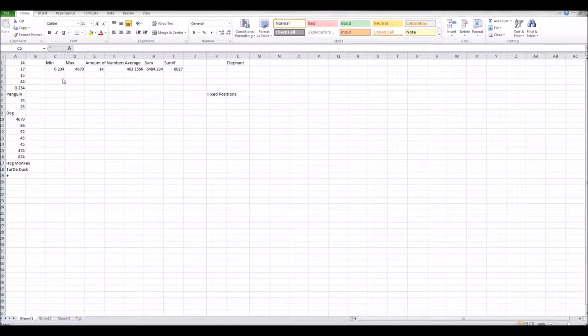Okay, now for some basic functions in Excel. First off, we're going to do the min and max functions. What this does is, in the specified zone, which is 1 to 19 in column A, it will show you the smallest number and the largest number.